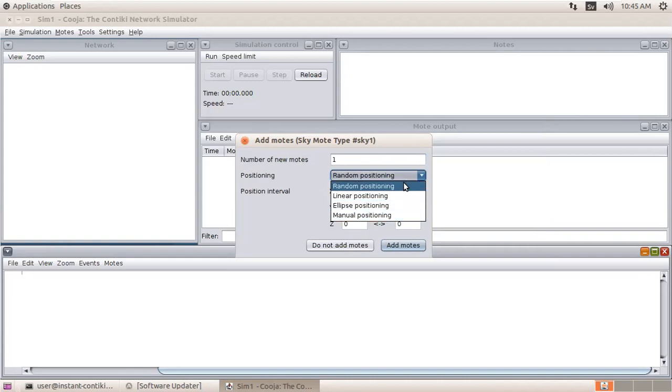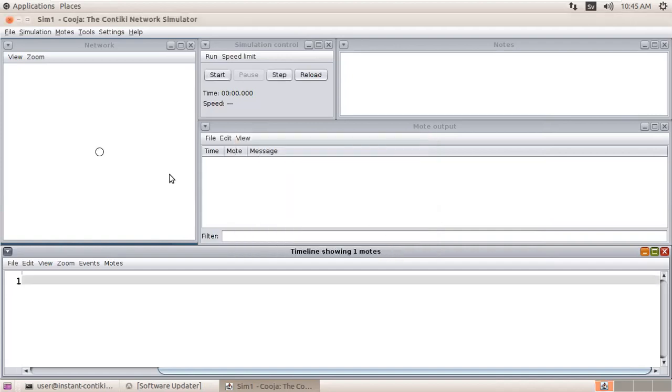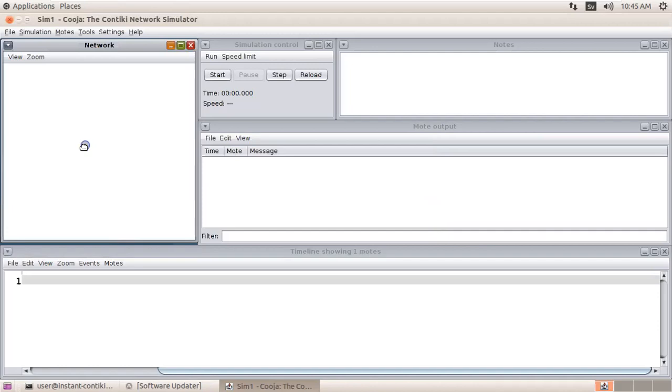and we can place it in this positioning, right? We have a random positioning, we have a linear positioning, ellipse, manual positioning. So we are just going to make it a random positioning, and we are putting it like add motes. So you can see over here, this mote is now available to us in this network window, where a few of the attributes need to be enabled.